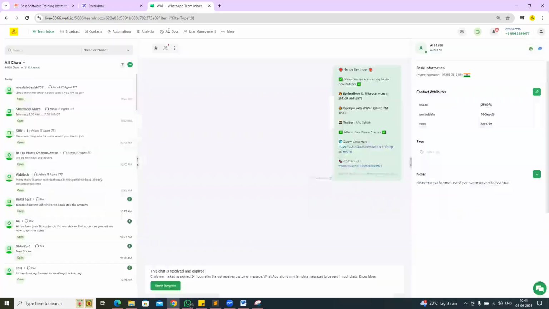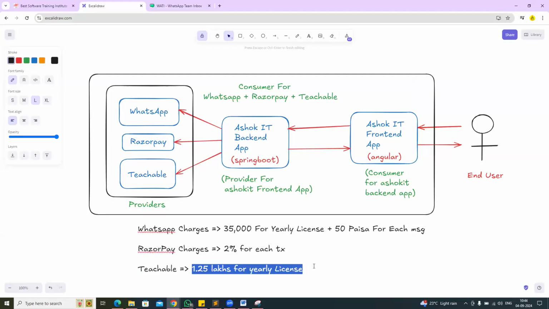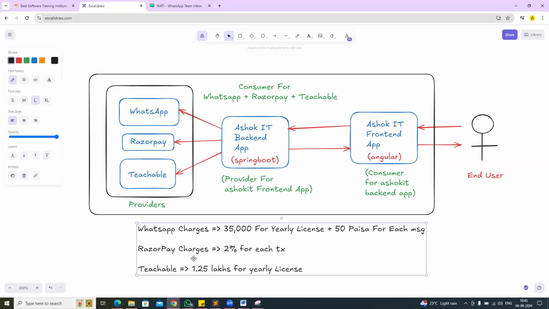For license cost, 35,000 per year. And for Teachable, 1.25 lakhs, 1,25,000, I need to pay for the yearly license to save the videos in Teachable. So you are getting the videos access in Teachable, right? To store the videos in Teachable and to give the videos access, we have to pay for the Teachable license.